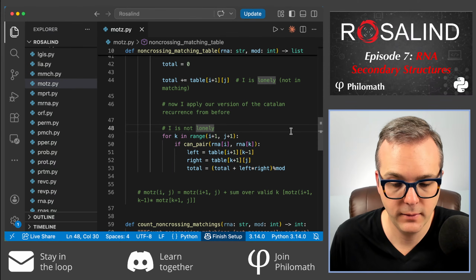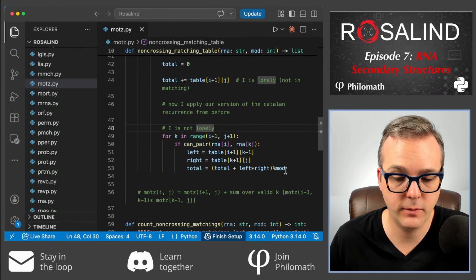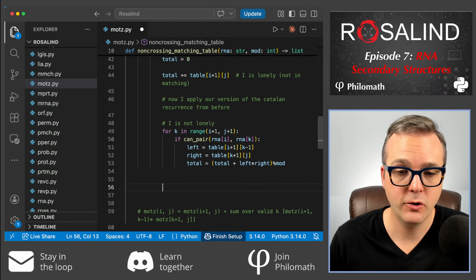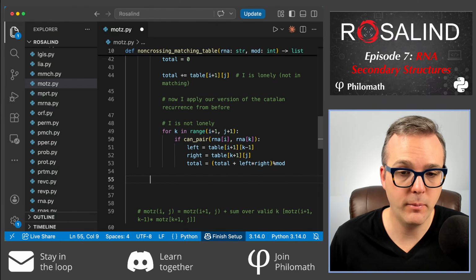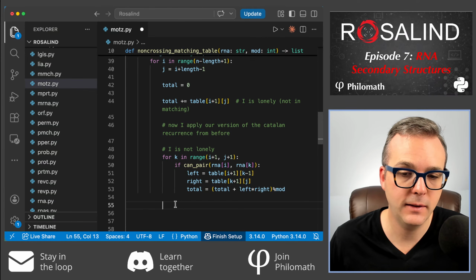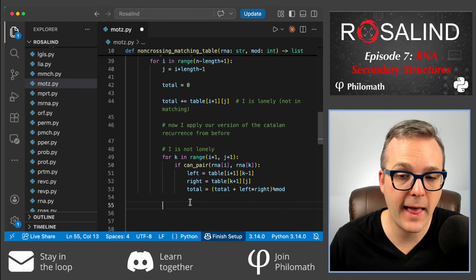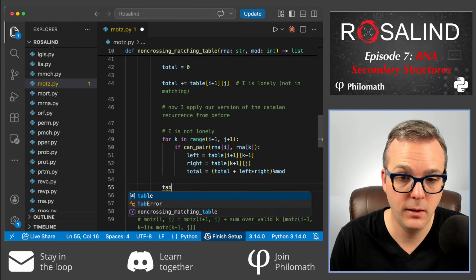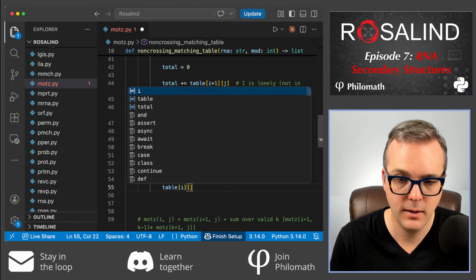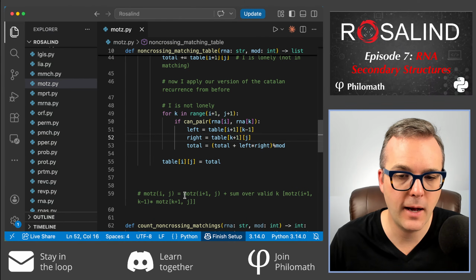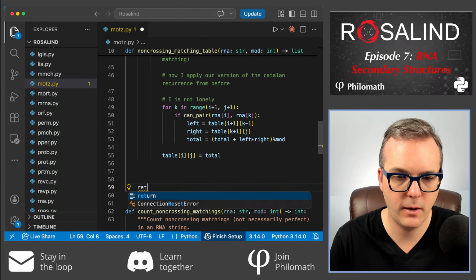And that's good. The only other thing remaining to do is to say, after I've ranged over all the possible partners, I've done both cases. I've done the i is lonely and I've done the i is not lonely case. And those two things are both added into the total. So we added them in here and we added them in here. And now that I've added them both in, I'm going to set table of ij equal to that total. And then way down here outside of everything, I've used my recurrence and I'm going to return the table.